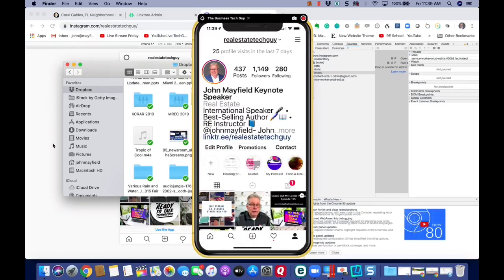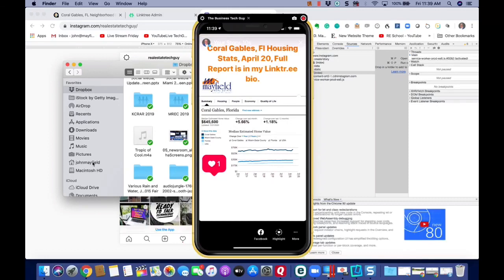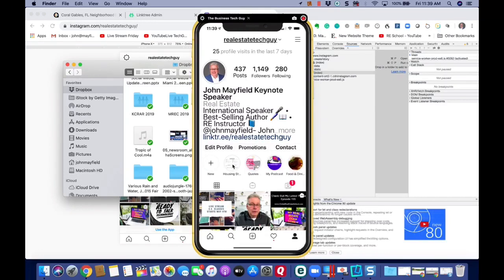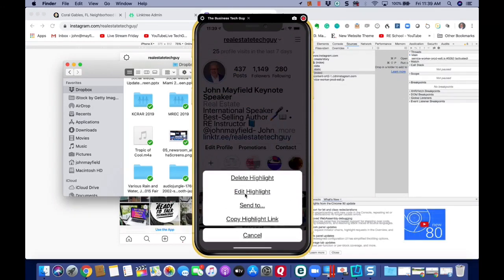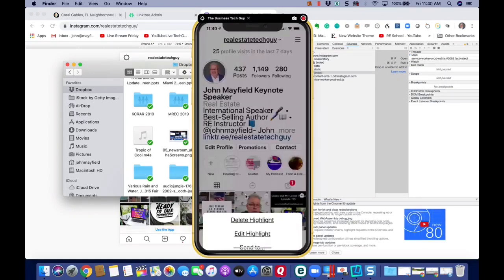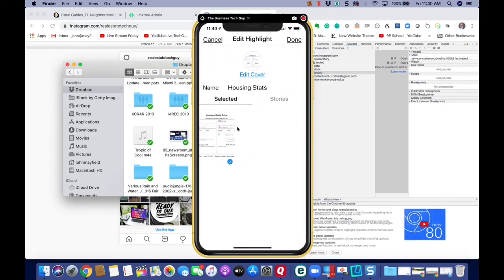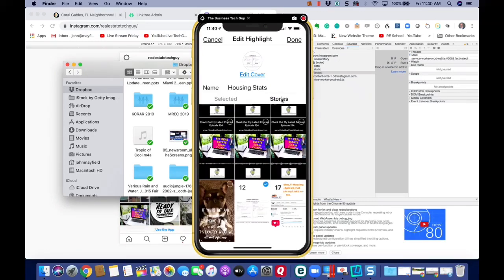And if I go back to my stories, now that's popped up. See that? Now, I want to put that under housing stats because I've got housing stats right here. So remember, you take your finger and you press and hold down on that until you see this option. Click Edit Highlight. Now, it's not here because we posted it as a story. So press on Stories, and there is the item. And now we click Done.